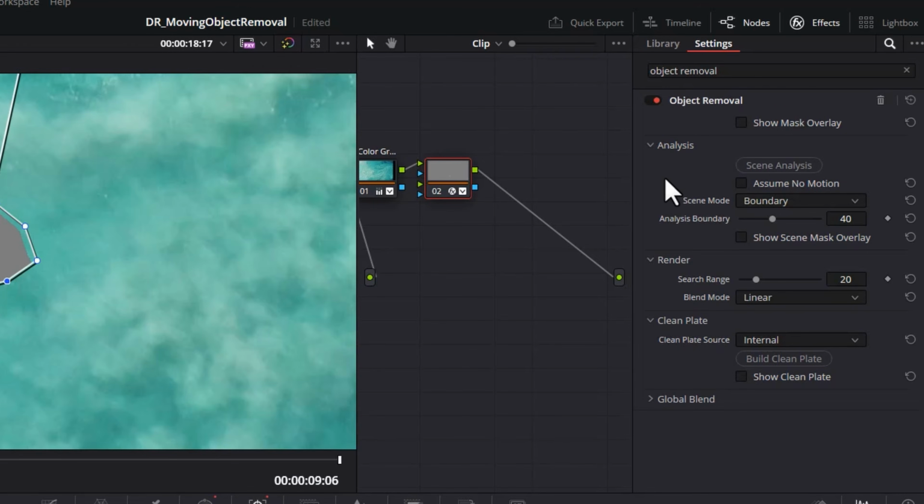Let's quickly go through this analysis section. If the thing that you've drawn your box around doesn't actually move and you've not even needed to track it, then you can tick this assume no motion box. But as the title of this video suggests, this is all about getting rid of moving objects, so we're not going to tick that box.